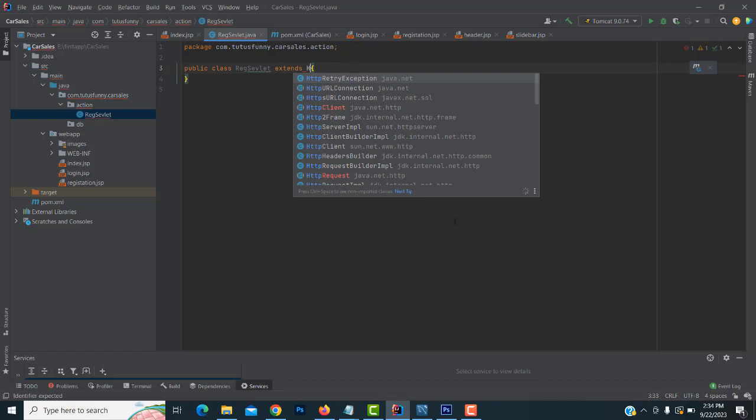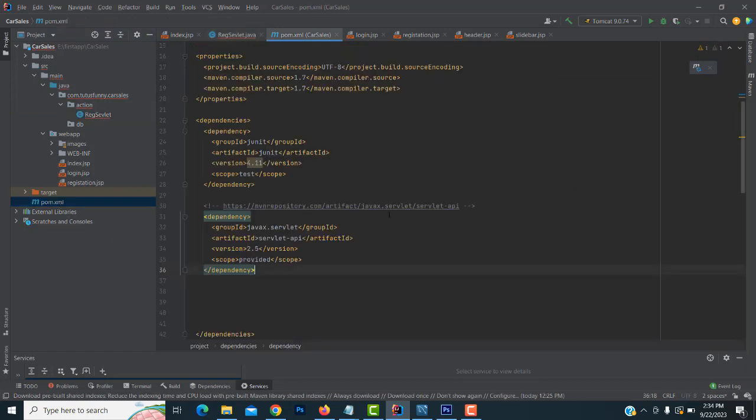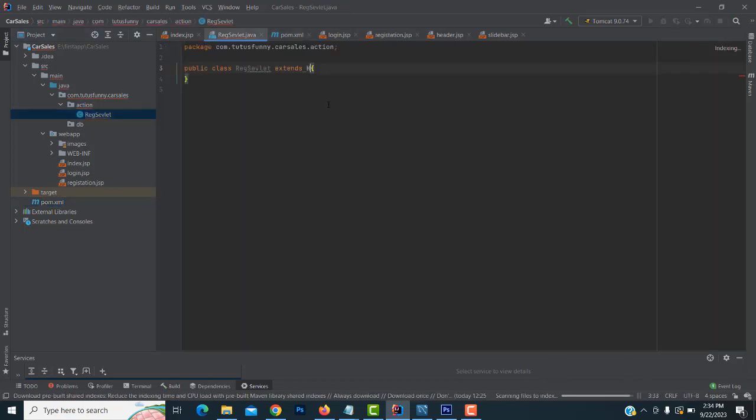Right, sorry, the problem is this. I have imported, but I haven't added the dependency. You have to click on this, then only the dependency will be added. Now let's go back again. Now the dependency is added. Now let's go to the servlet, extends HTTP.